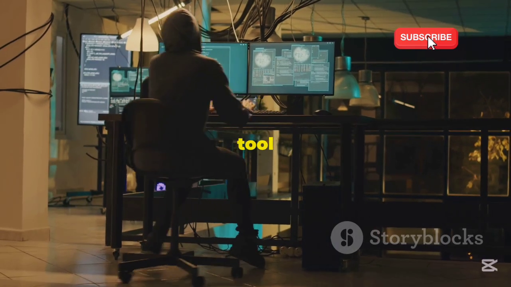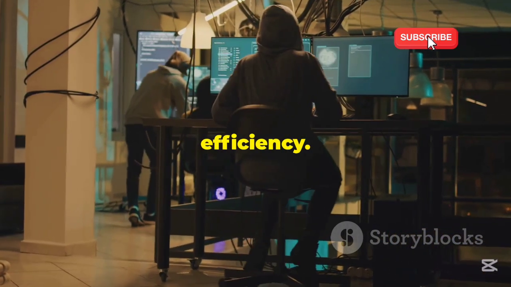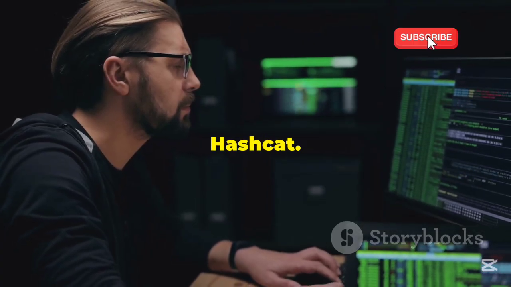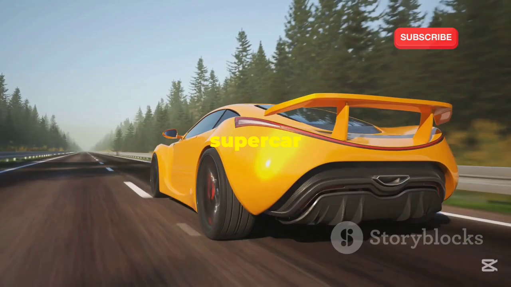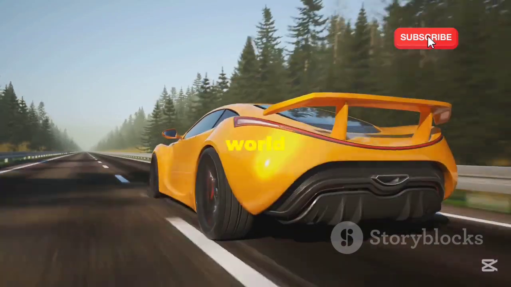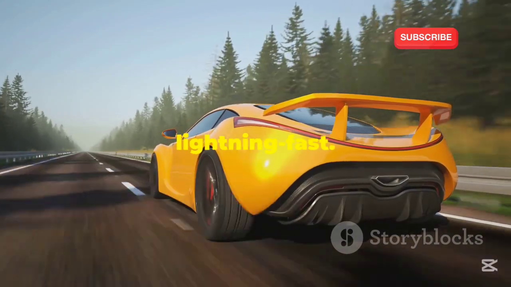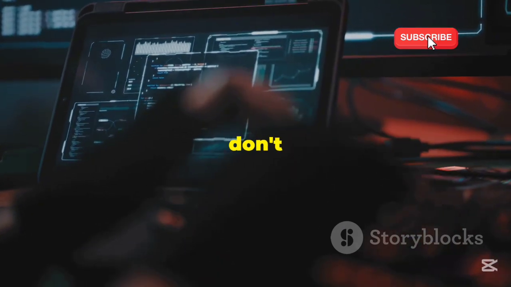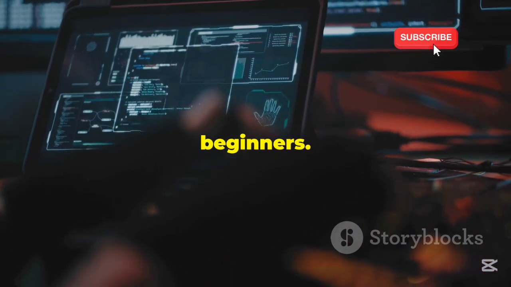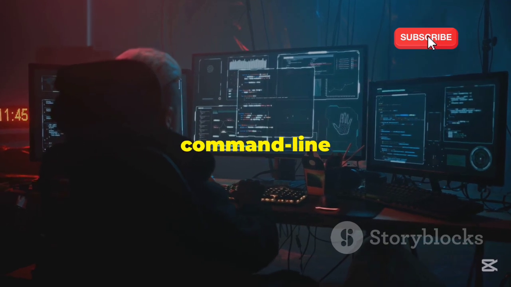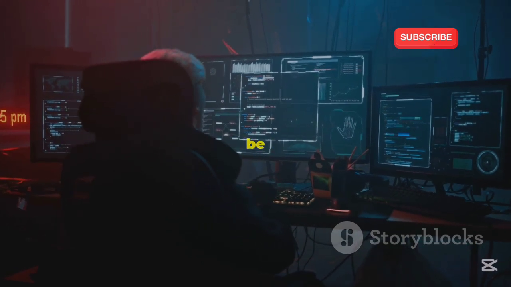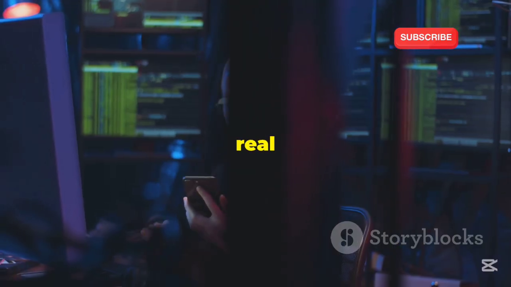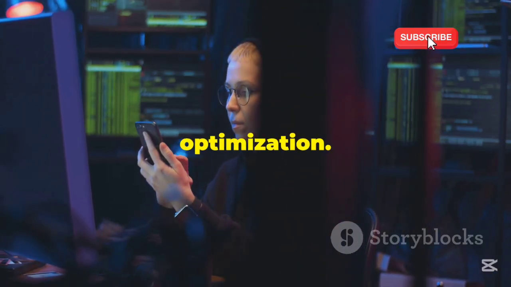Up next, we've got a tool that's known for its speed and efficiency. Stay tuned for that. All right, then let's talk about Hashcat. This tool is like the supercar of the password cracking world. Sleek, powerful, and lightning fast. Hashcat is a bit more advanced than John the Ripper, but don't worry, it's still manageable for beginners. The interface is also command line based, but once you get the hang of it, you'll be flying through password hashes like nobody's business.